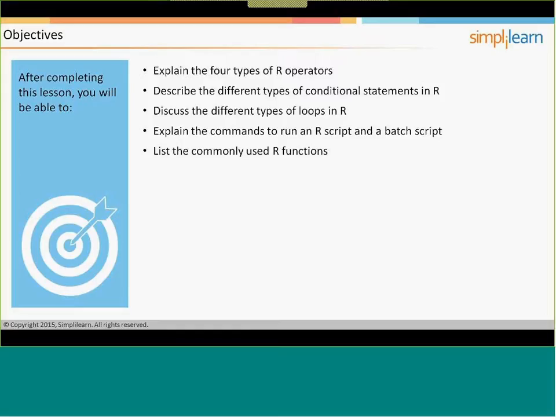We'll want to go through some of the commands to run in R script and batch script. You don't necessarily do this too often, but if you were working directly from the command line or terminal, or trying to run something on AWS, that R script would be useful. And then we'll go through some of the commonly used R functions.